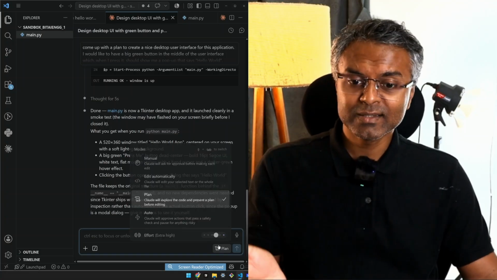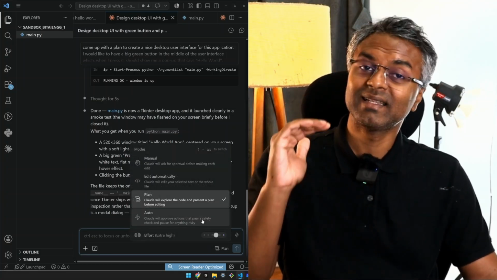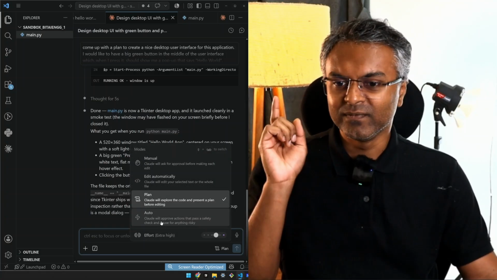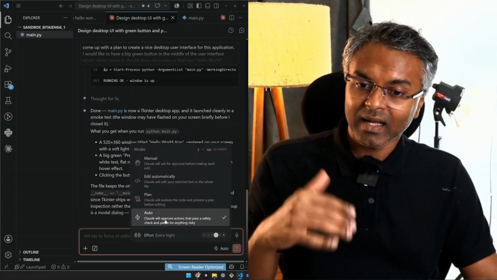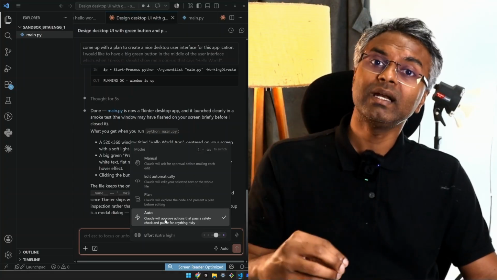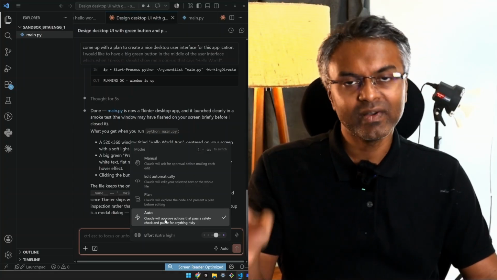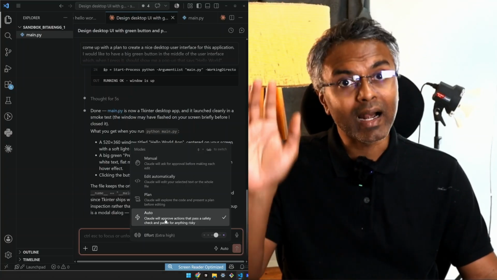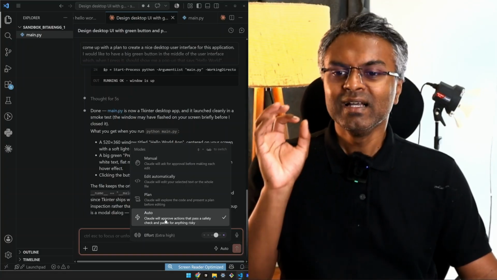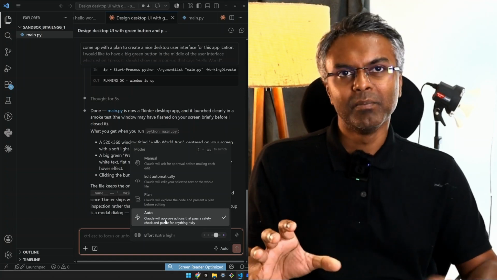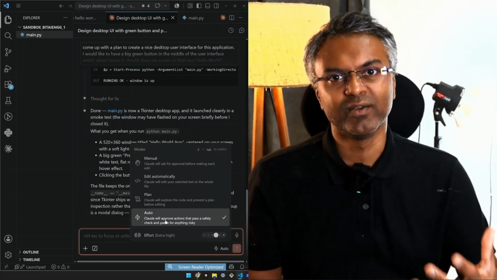Right? Now, let's look at this higher level permission that you could give to Claude Code, which is auto. So when you set the auto permission, Claude Code will not only be able to edit files on your behalf, it will also be able to run the commands that it needs to get the work done, right? So this mode becomes more agentic, if you will.